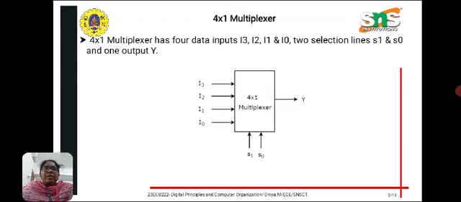This is an example of a 4 cross 1 multiplexer. 4 cross 1 in the sense 4 inputs and a single output. It has 4 input data I0, I1, I2, I3 and 2 select lines S0, S1, and the output is Y.